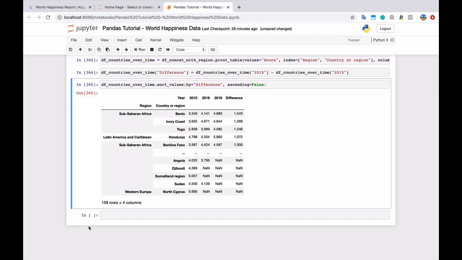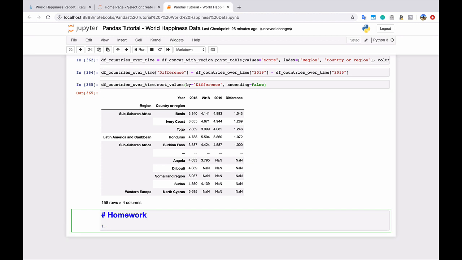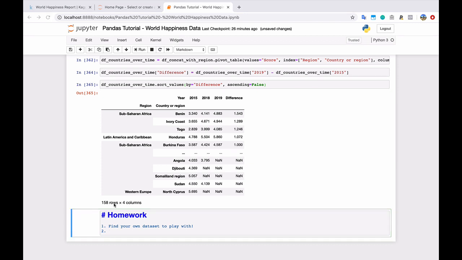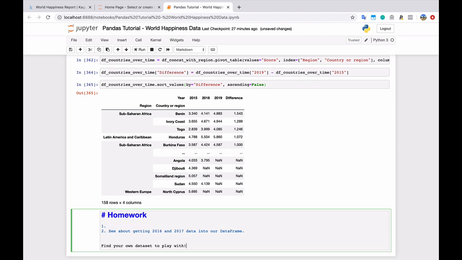So with that, I'm going to end here really quickly with maybe a little bit of homework for you. Finding a data set that you're interested in is definitely going to be one of the best ways to learn. If you want to keep playing with this data set, see about getting 2016 and 2017 data into our data frame and take a look at what those trends over time look like. I'll save finding your own data set for the very end, as the last fun thing. So homework number one, see about getting 2016 and 2017 data into our data frame.